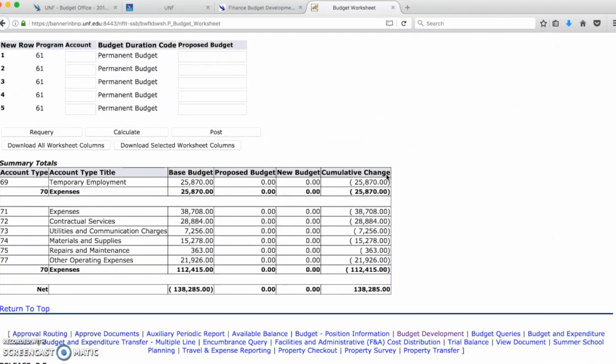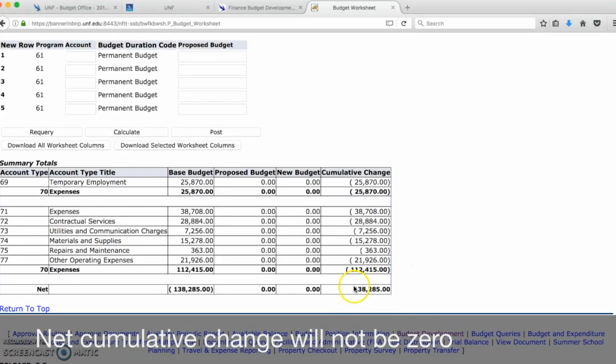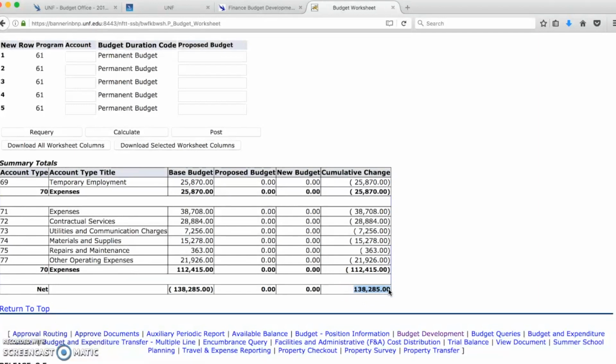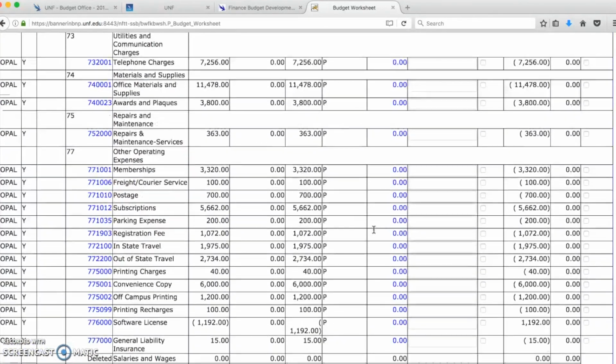Now remember, normally for E&G, we want to make sure that our net cumulative change is always zero. This is not going to be the case in this situation because we are removing all of the funding from this index. So that rule does not apply here. But we do want to make sure that this net cumulative change matches up with our new cumulative net change in our new index. So now let's go into our new index.